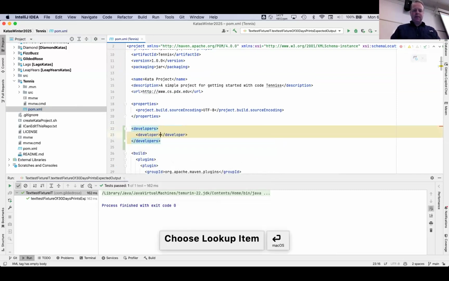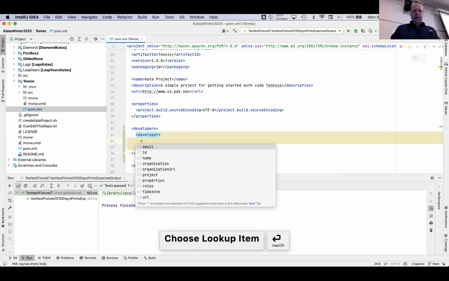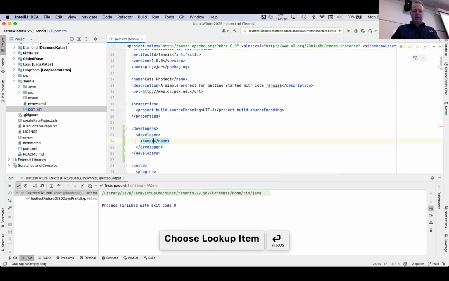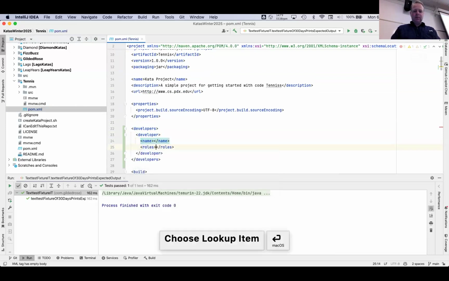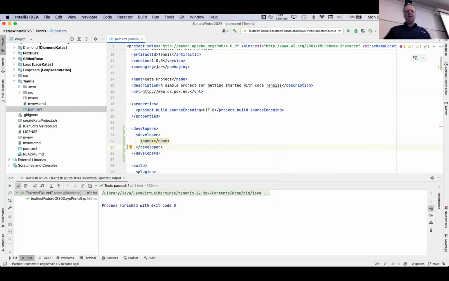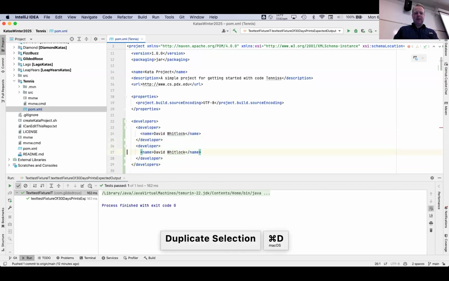Developers, and then developer, and then let's do name, and then roles. Well, actually, we're not going to do roles tonight because I think in mobbing, we'll figure that out. But let me just, so that's me, and then you can add yourself. Actually, I probably should just do that first.